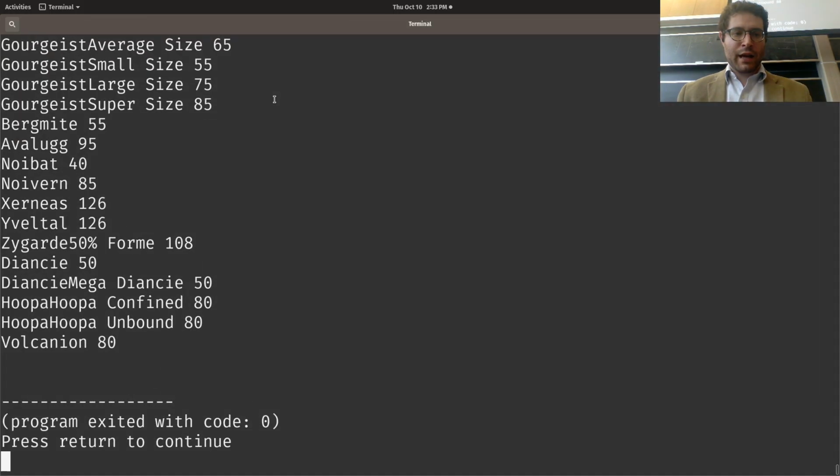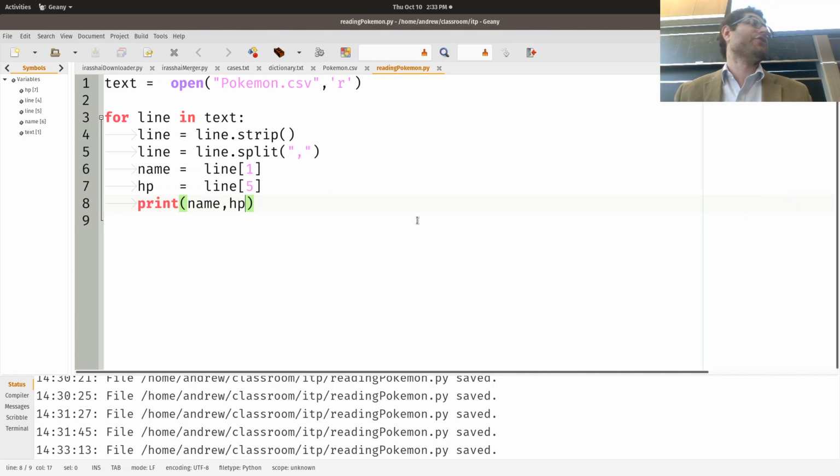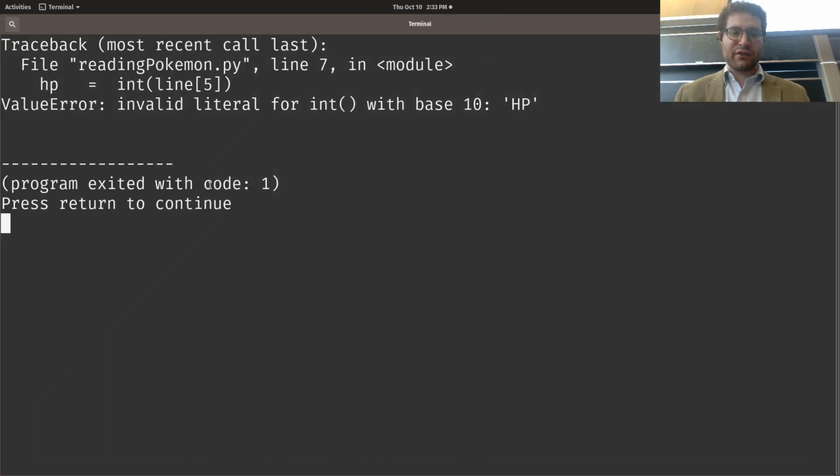So now, again, it's going to come out with the exact same thing. All I did is store line 1 and line 5 in variables to make it easier to read. But also HP should be converted into an integer because it's a number. Invalid integer with base 10, HP. Oh, right. I'm trying to convert HP into the string HP, right?